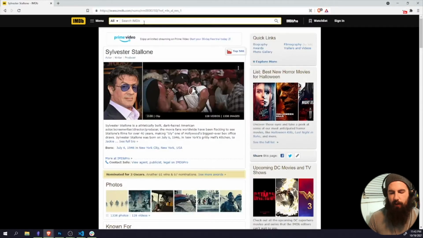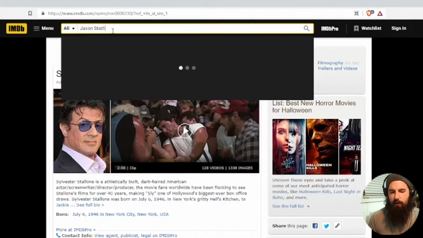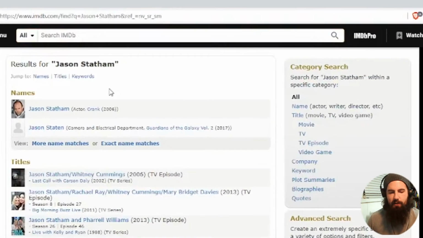Let's do a different one. Let's do Jason Statham, another action movie star. So when we do this search, we could probably get rid of this right here. Let's test to make sure we can. So when we get the search, we actually can see the actor's name up here. It's next to the Q equals, and that's going to be the query that you're running right there. And it's going to be a variable passed to the /finds page.